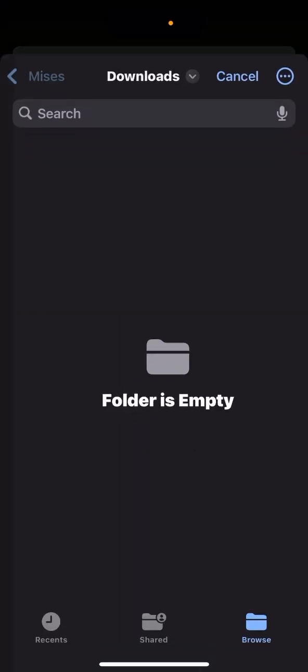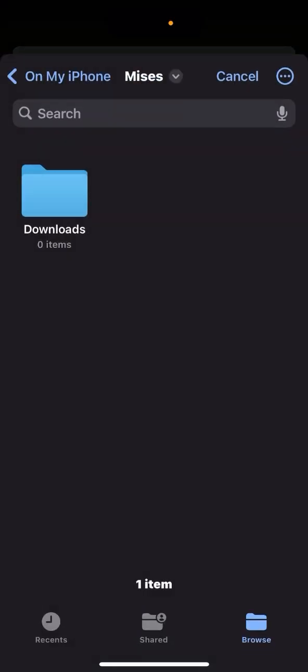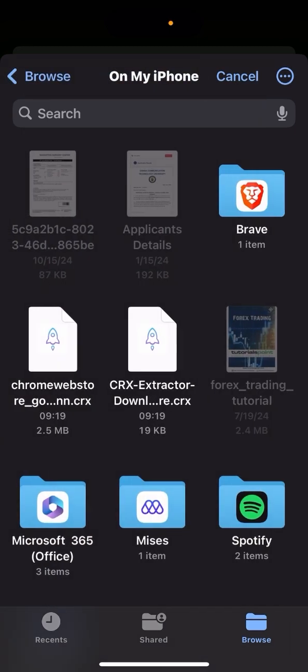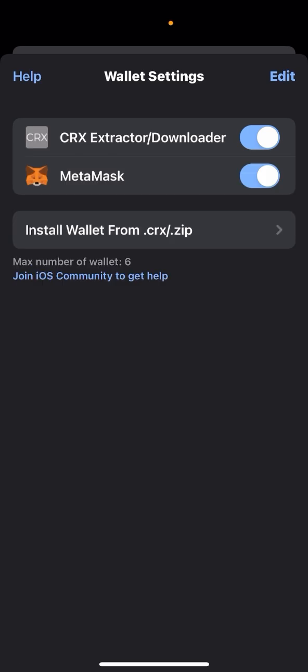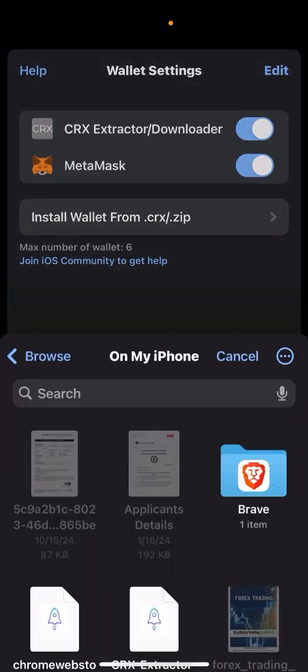And there are two ways you can install these files also. I'll be showing you all of them in the video. Okay, now import our CRX extractor. Okay, it has been installed. Let's go ahead and import our NodePay extension.